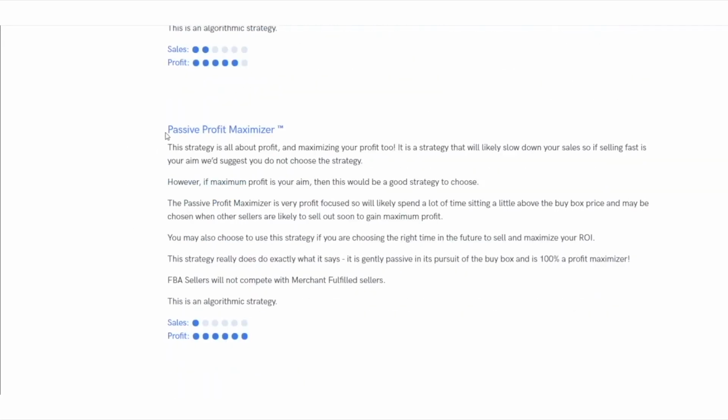And then we go down, you can see Passive Profit Maximizer. Well, this is the one where it's absolutely focused on the profit. And this strategy will probably slow down your sales. So if you're all about quick sales, this is definitely not the one for you. But absolutely, if you definitely want that highest profit, but you're willing to wait a bit longer for the sales, then this could be the one for you.